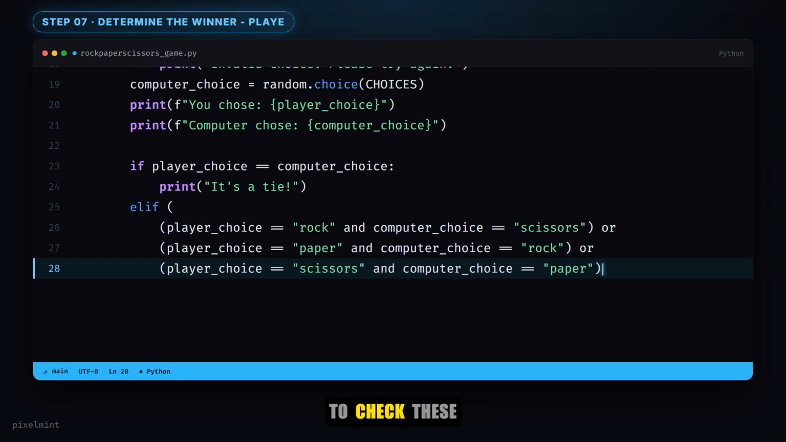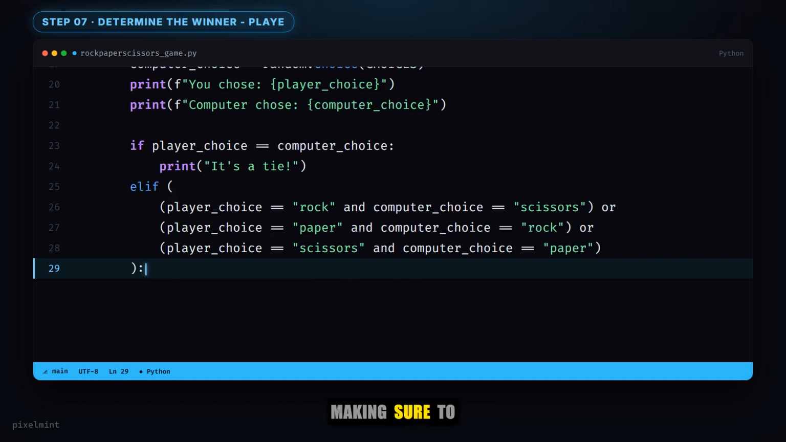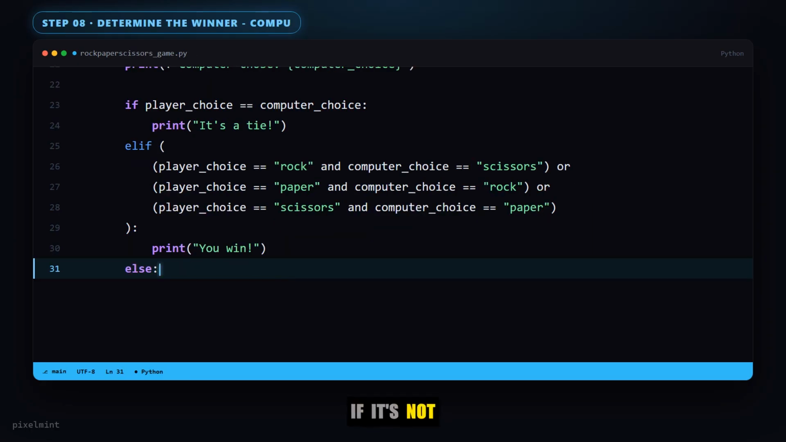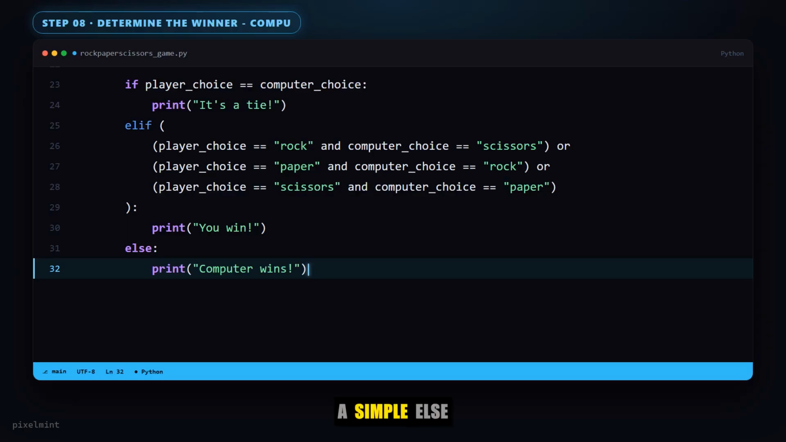We use elif to check these specific combinations, making sure to combine them with or for any of them to be true. If it's not a tie and the player didn't win, then by elimination, the computer must have won. We can use a simple else statement to catch all other scenarios and declare the computer as the winner.